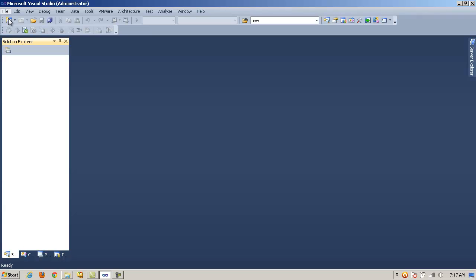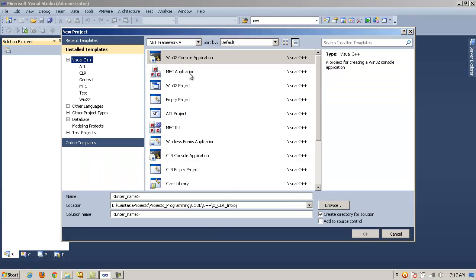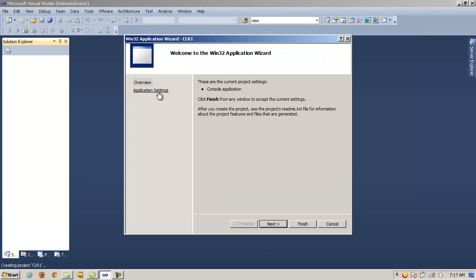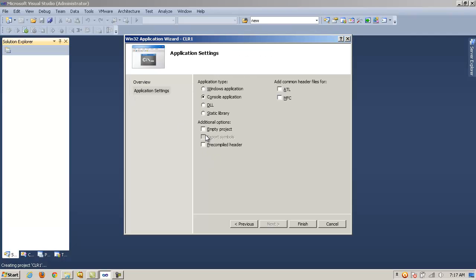So we're going to create a simple console-based project. Let's go to File, New Project, and we're going to choose a Win32 console application, and we'll just call this CLR1 for Common Language Runtime. I'm going to go to Application Settings, choose Empty Project, and click on Finish.